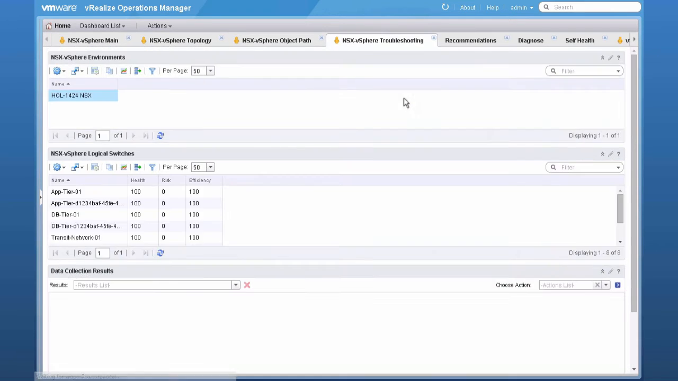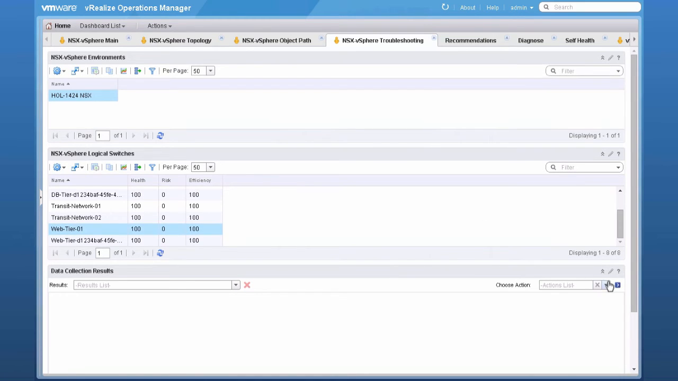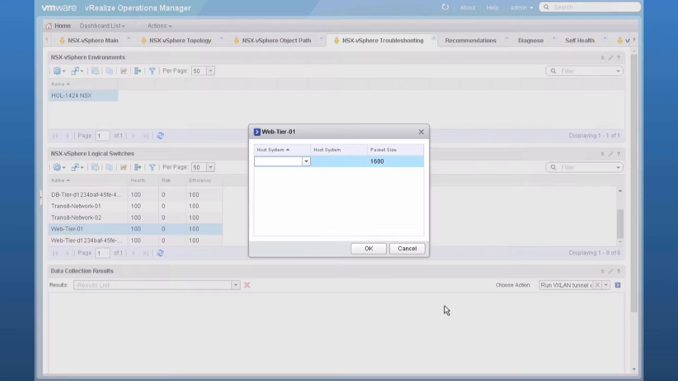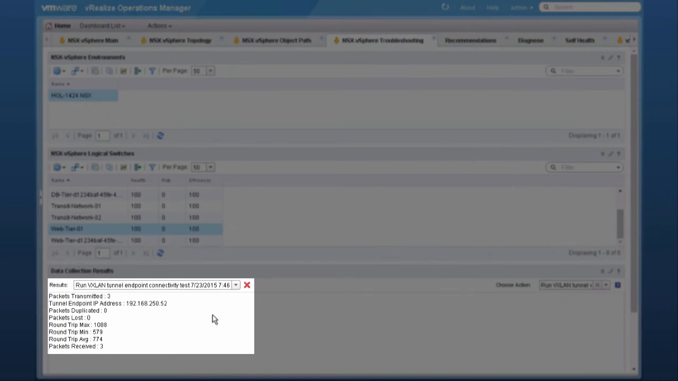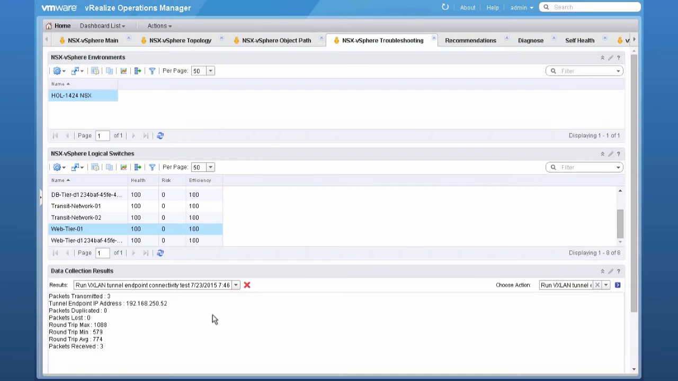Finally, the NSX for vSphere troubleshooting dashboard allows us to test connectivity between two NSX endpoints. Here, we choose a logical switch, then select the action below to run the endpoint connectivity test. Select the first endpoint, host 1, and then the second endpoint, host 2, and click OK to initiate the action. A few seconds later, we have the results indicating successful communication between these two tunnel endpoints. This dashboard is extremely valuable while troubleshooting end-to-end connectivity between specific objects in the NSX environment.